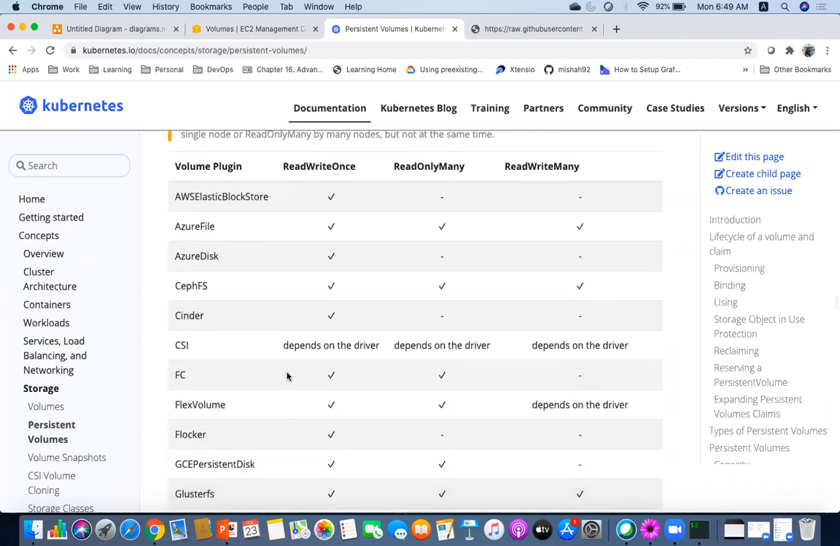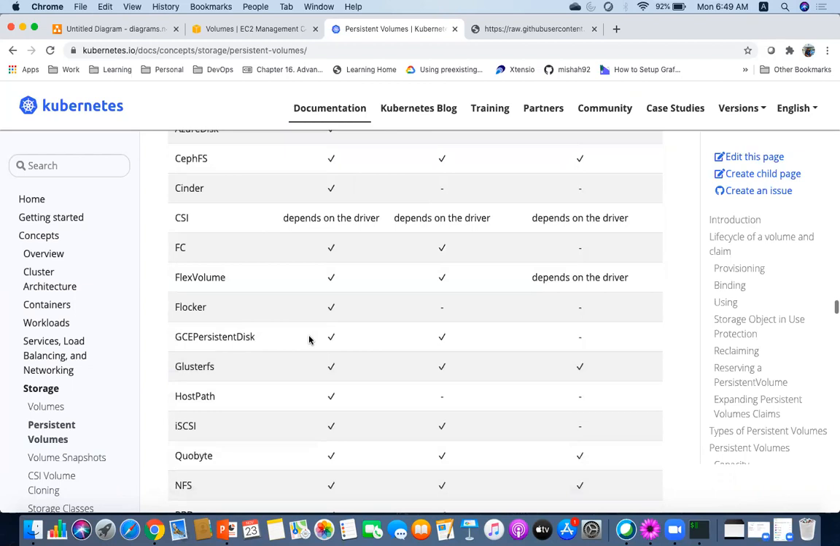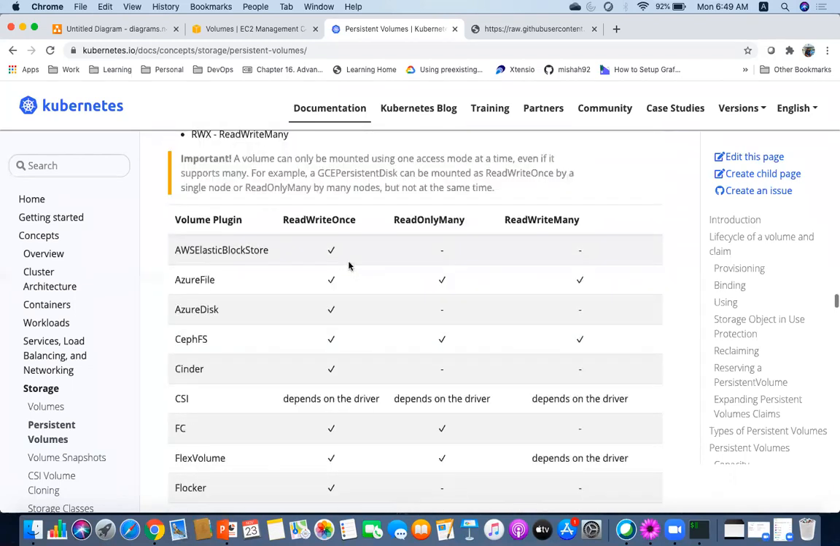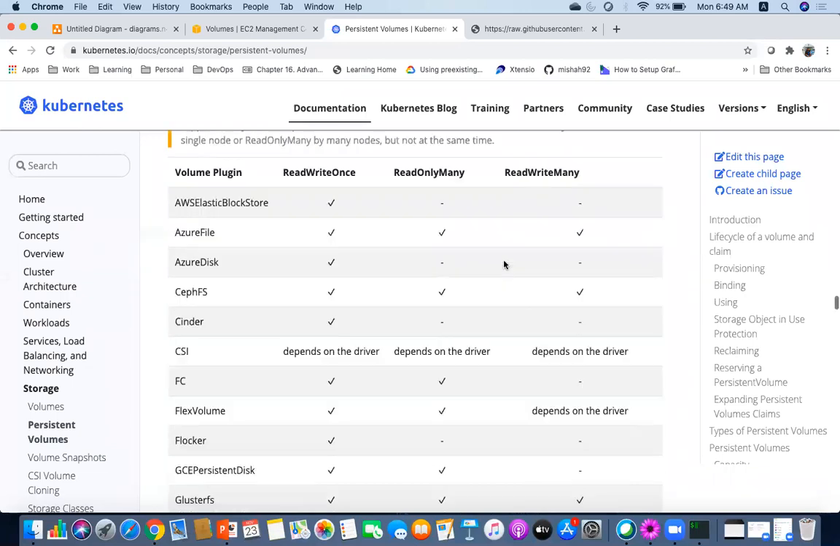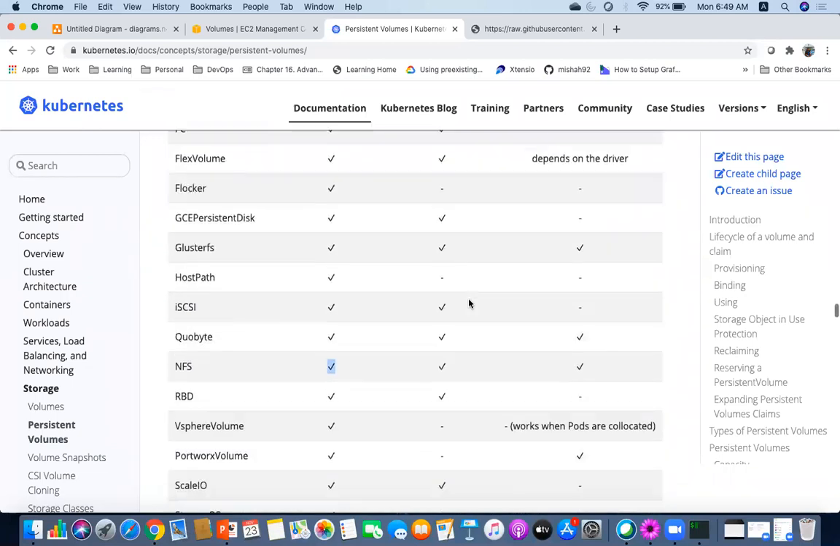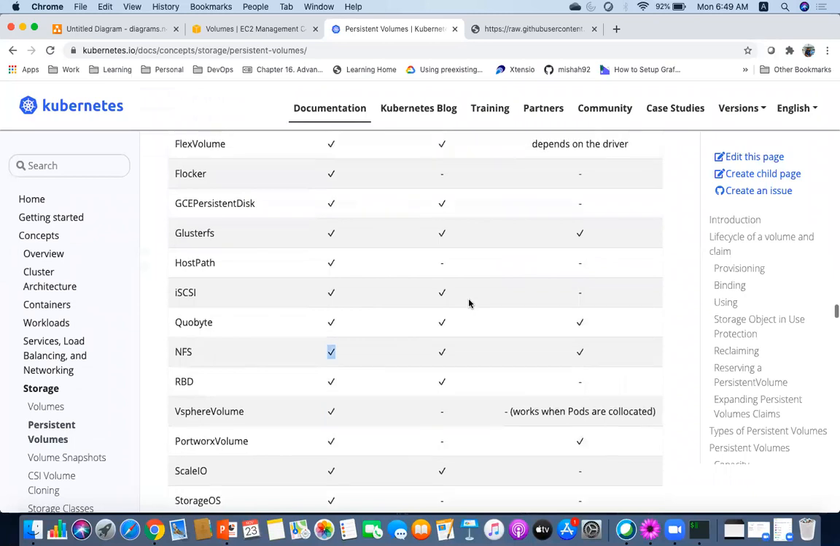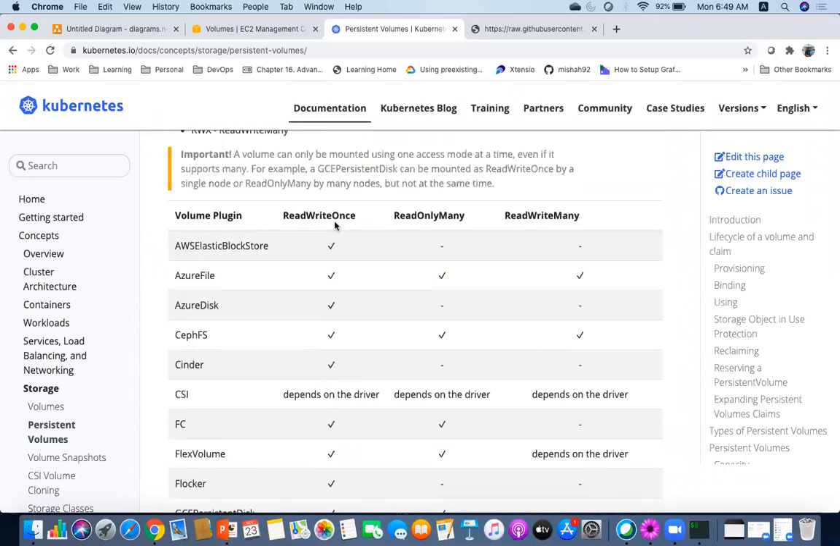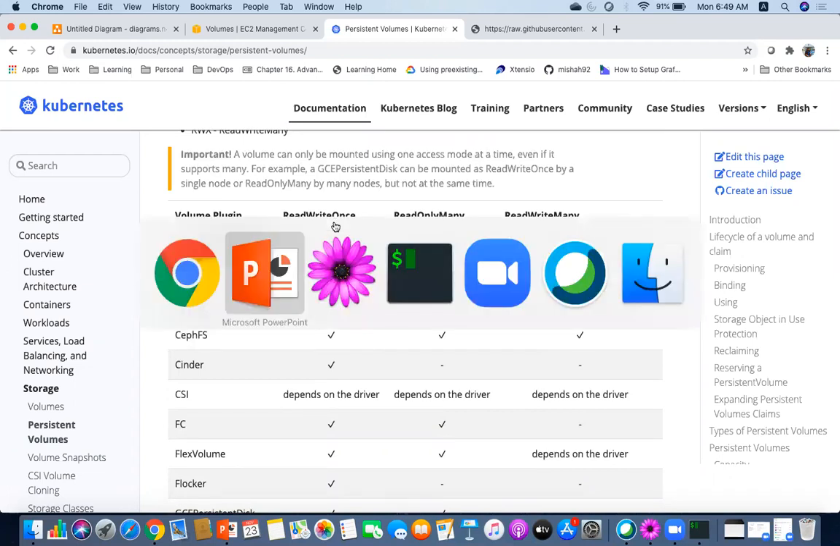If you see, NFS supports all the access modes, read write once, read only many, read write many. When it comes to host path, it's supporting only read write once. So these are the access modes in Kubernetes persistent volumes.